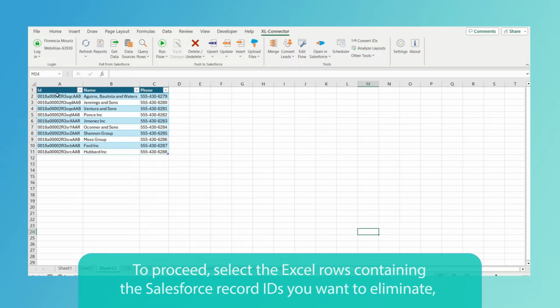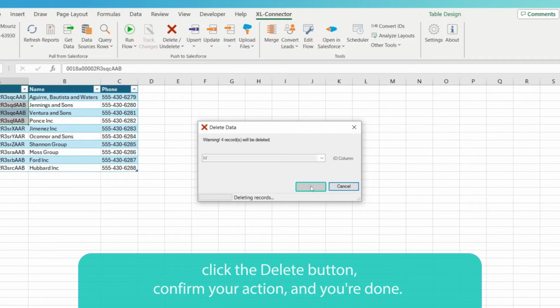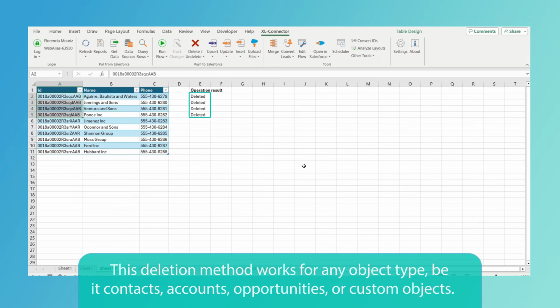To proceed, select the Excel rows containing the Salesforce record IDs you want to eliminate. Click the Delete button, confirm your action, and you're done. This deletion method works for any object type, be it contacts, accounts, opportunities, or custom objects.